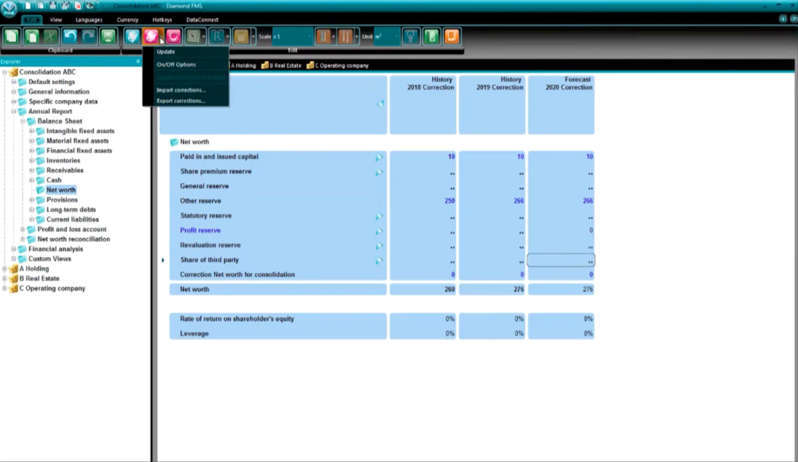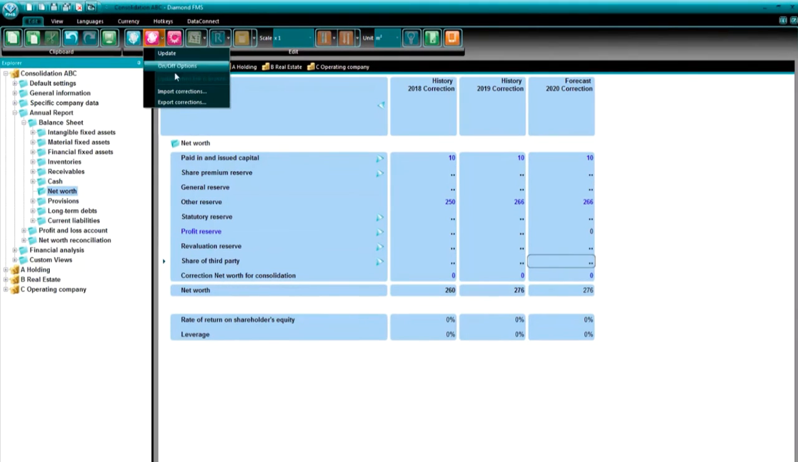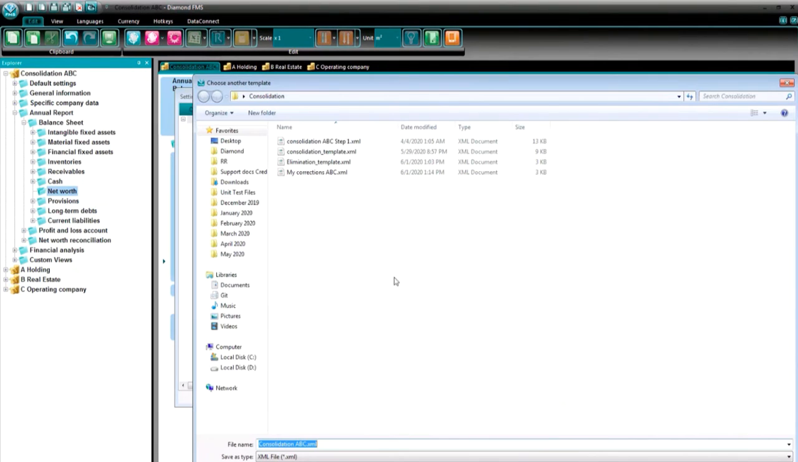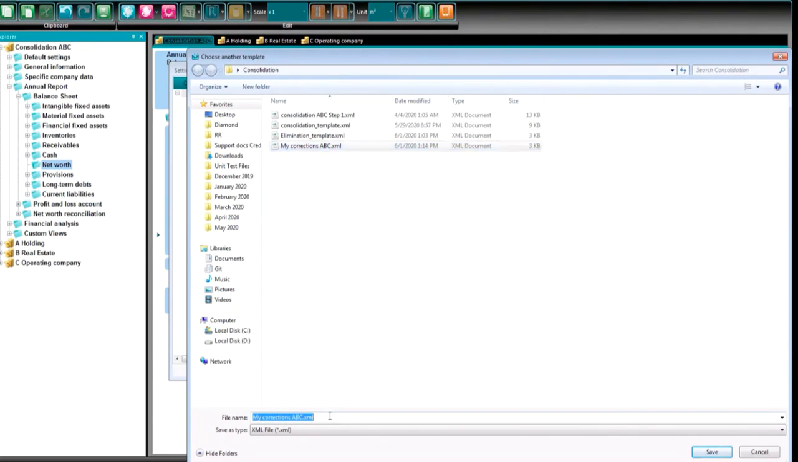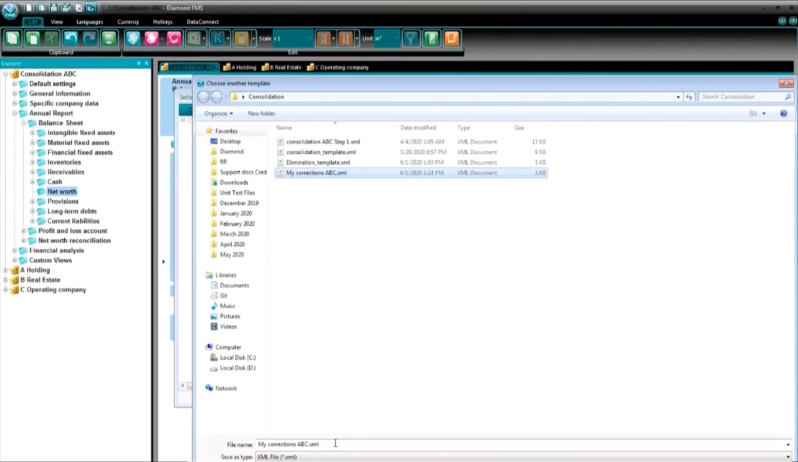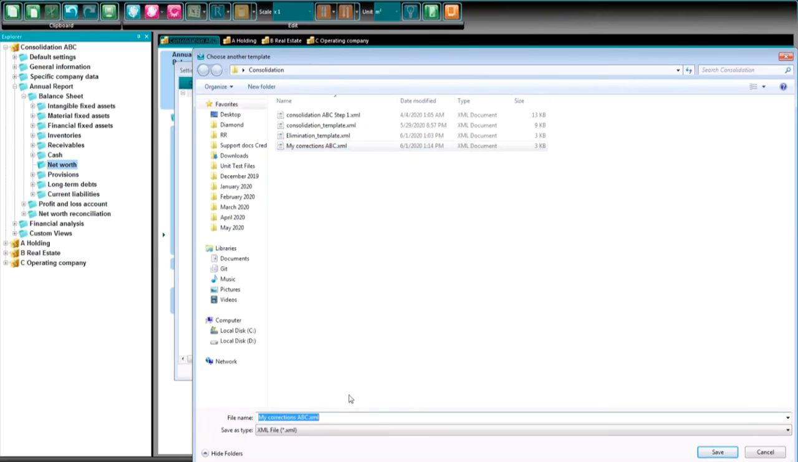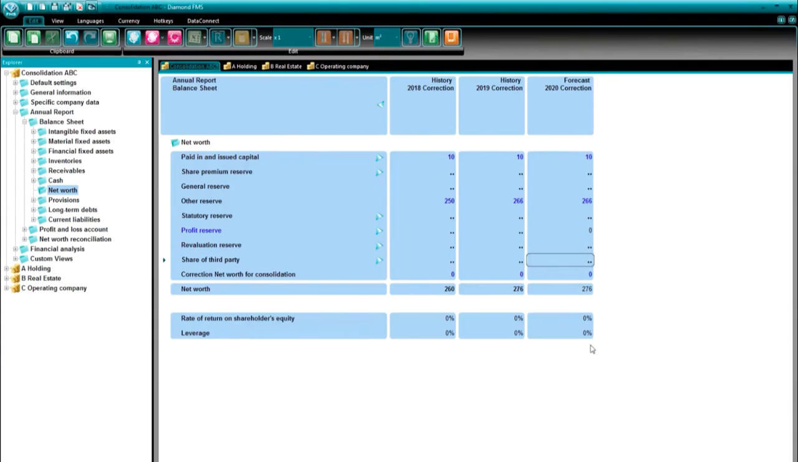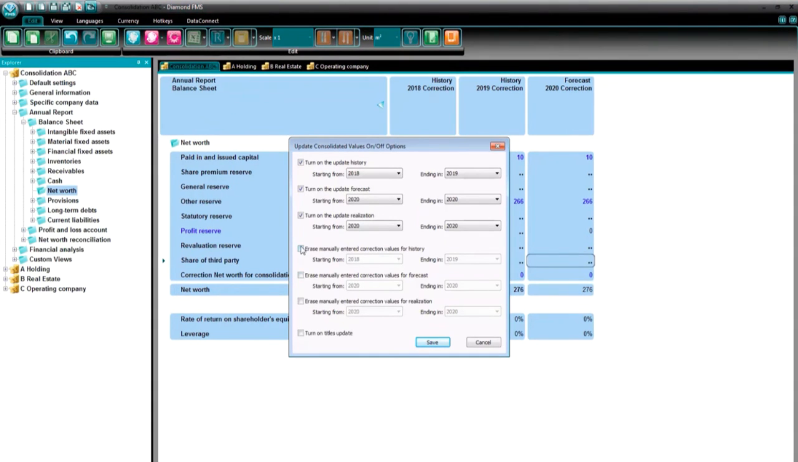Select the arrow next to the Update Consolidated Values icon, choose Export Corrections, enter the desired name, for example, My Manual Corrections ABC. It's better to allocate the template together with the respective set of Diamond consolidation files. Click Save. Now let's check what will happen if we update the consolidation. Choose On-Off Options. Select the periods for which you want to delete the manually entered corrections. Choose Save.